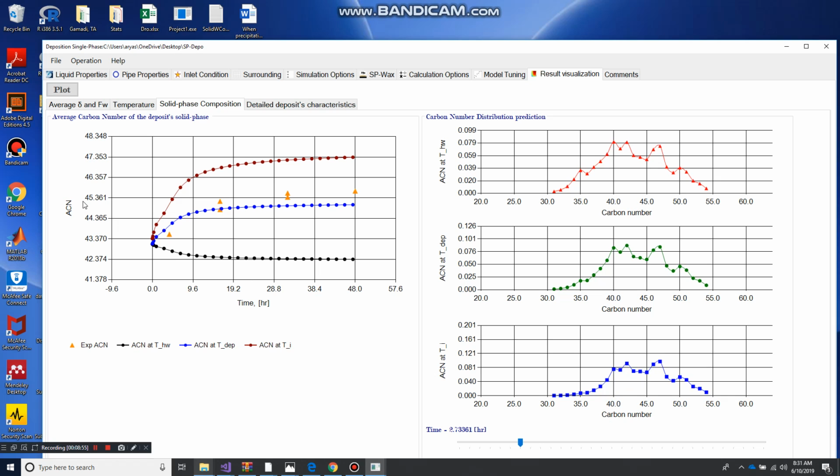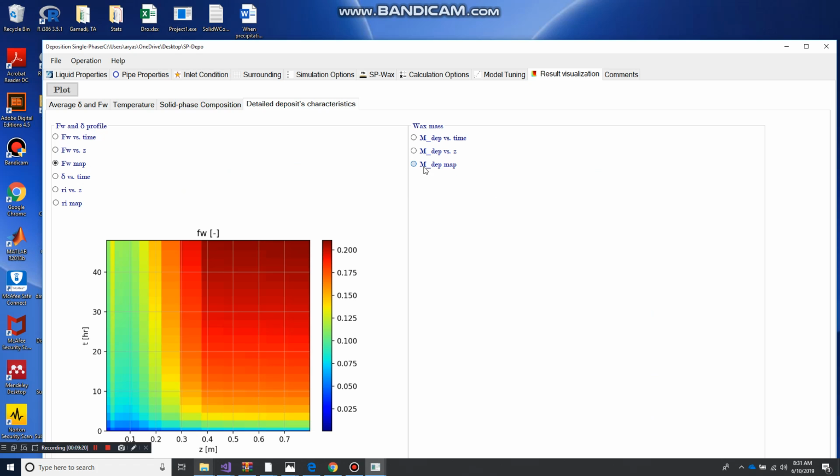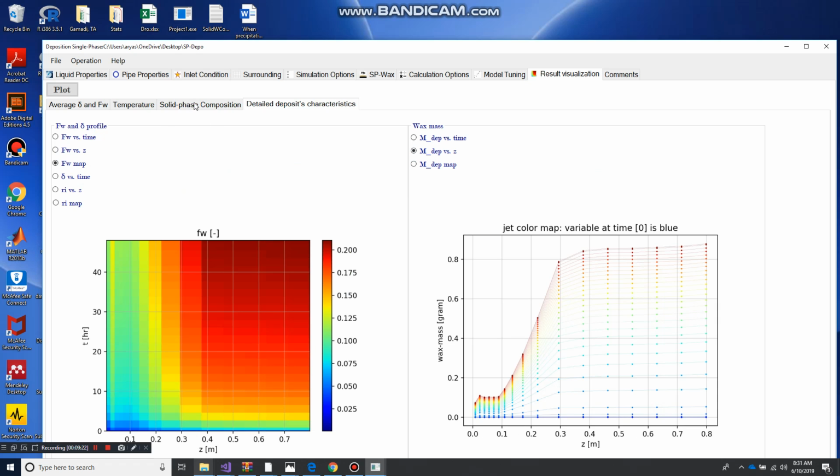And here, average carbon number of deposit solid phase composition also is plotted for these three temperatures, and we provide a lower and upper bound for it against the experimental data. And also over here, you have all other information which are crucial for petroleum industry.